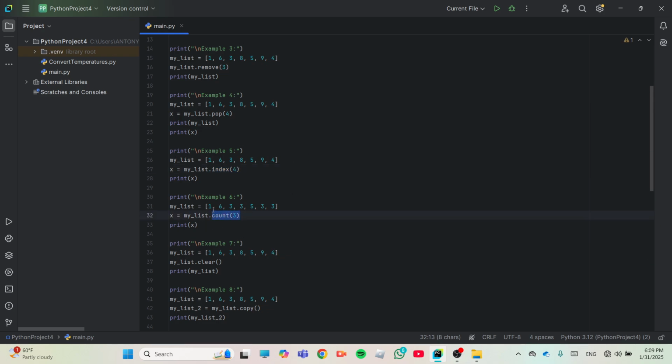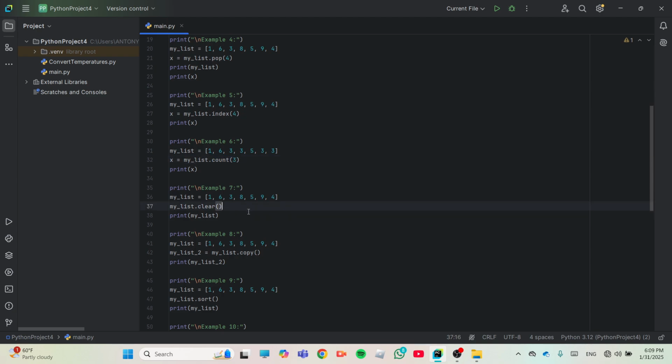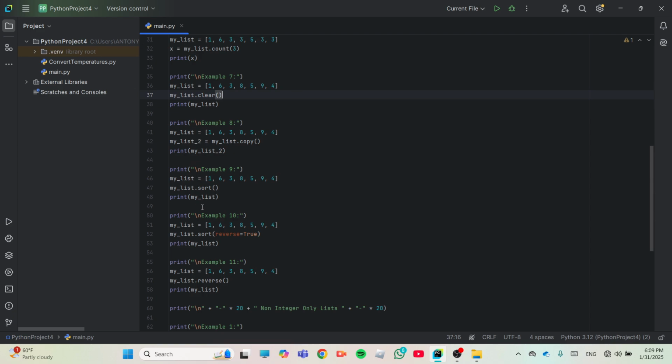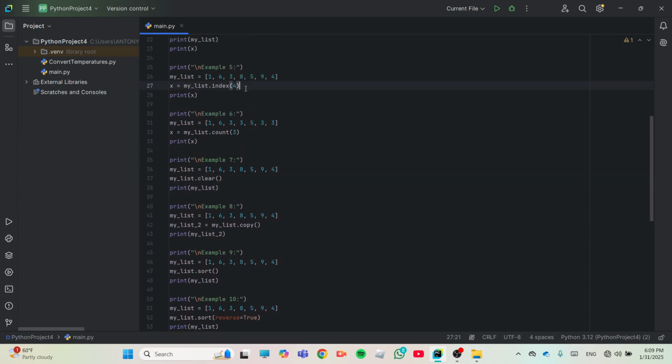Same thing goes for count. Clear does not work on the tuple. And yeah, most of these don't work other than the index and the count. The copy obviously works because you are only copying it, you're not altering anything in it.